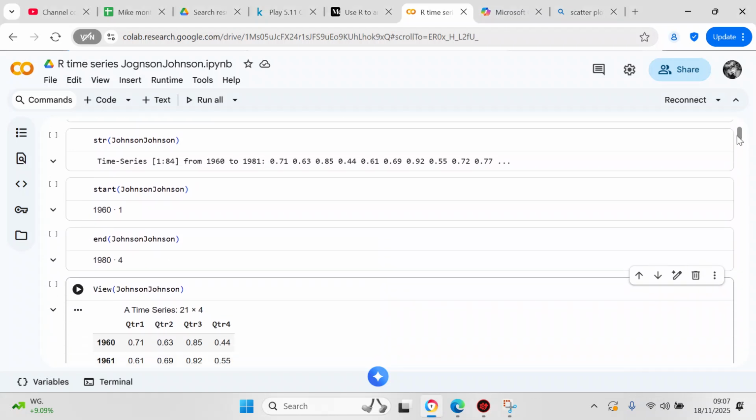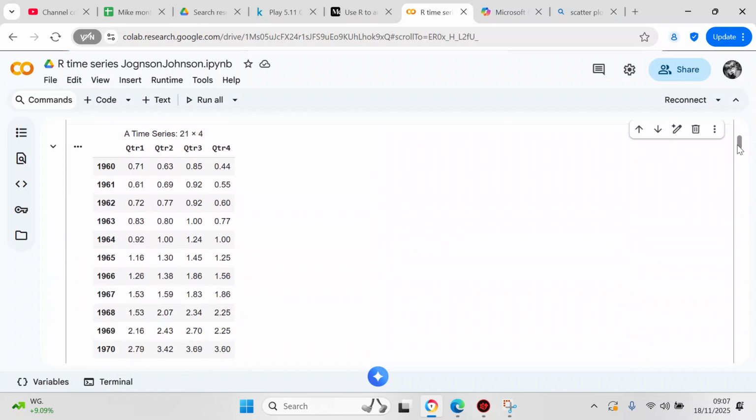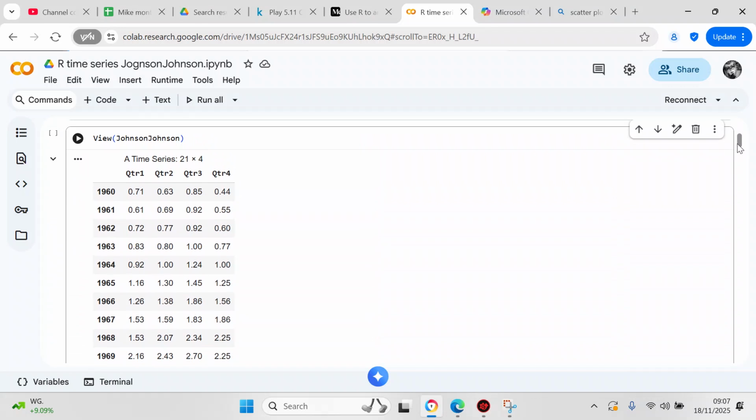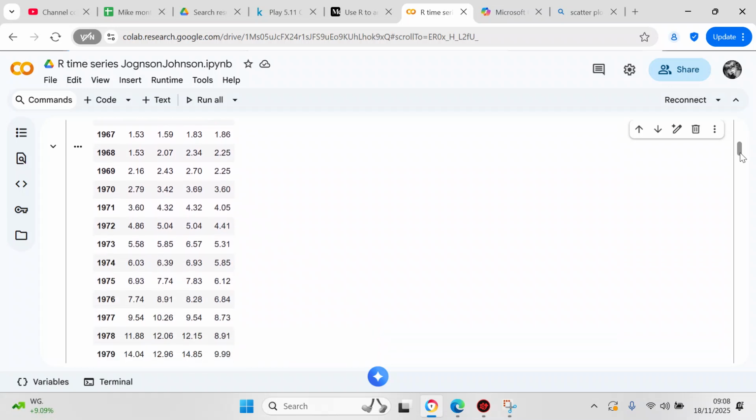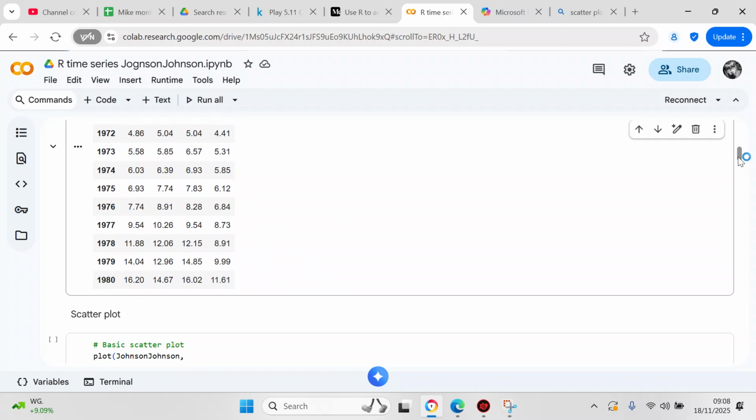The start of JohnsonJohnson is 1, and the end of JohnsonJohnson is 4. The reason why is, if you view JohnsonJohnson, your index is from 1960 to 1980, and then your columns are quarter 1, quarter 2, quarter 3, quarter 4. So at the end of JohnsonJohnson, that's why it says 1980, 4. So you can see here, 11.61.